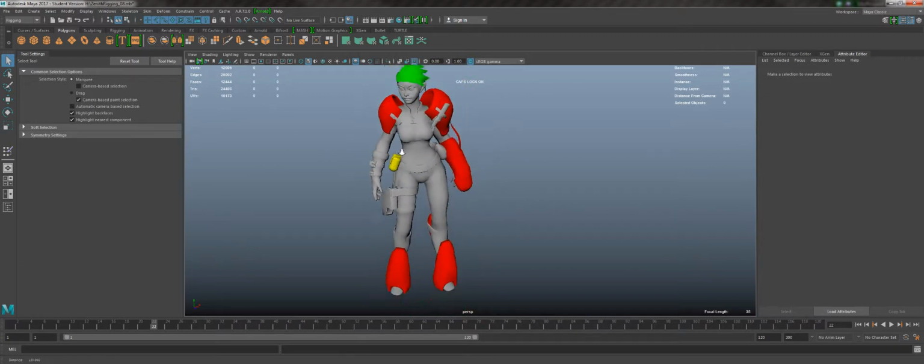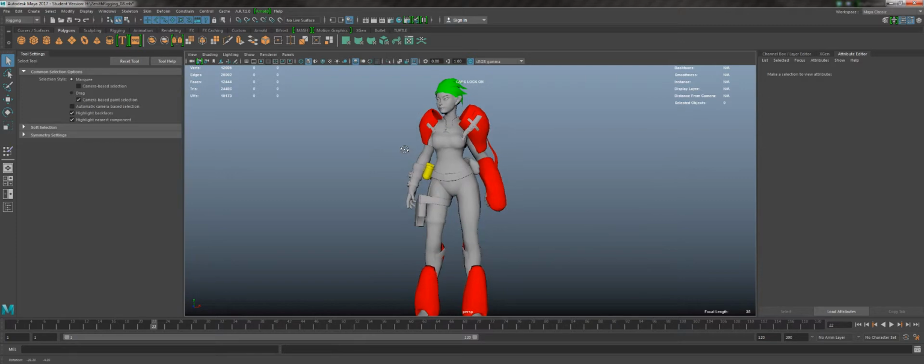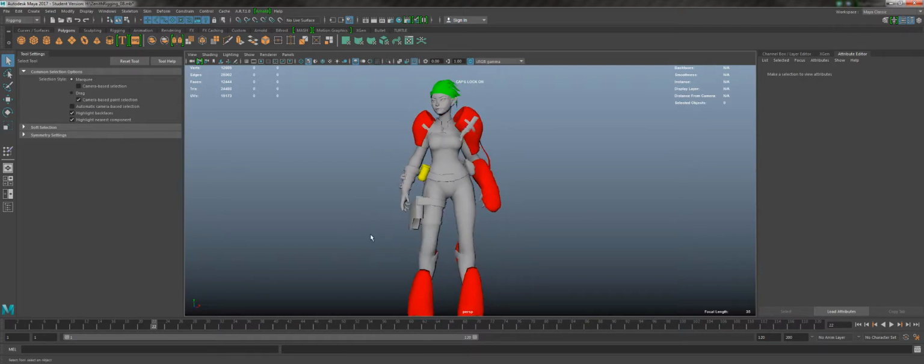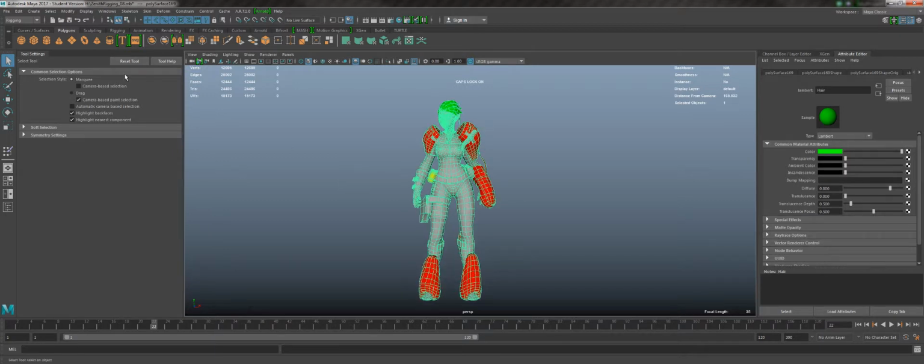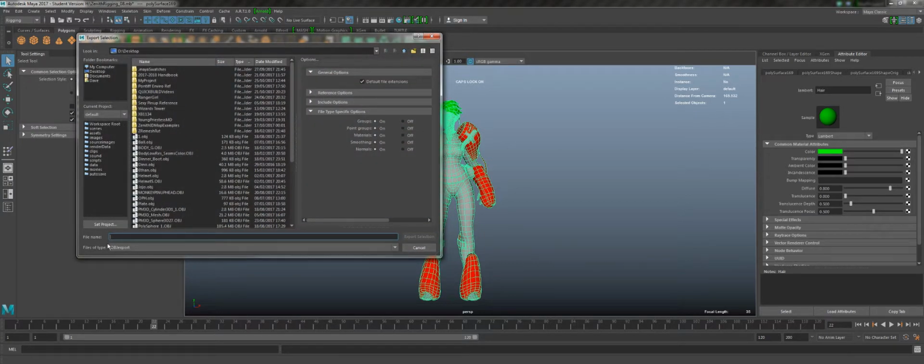Cool. So I just want to take this object out, almost like a statue. I've got my separate materials applied to my groups. So I'm just going to select my object, go to File, Export Selection, and then export this as an OBJ.